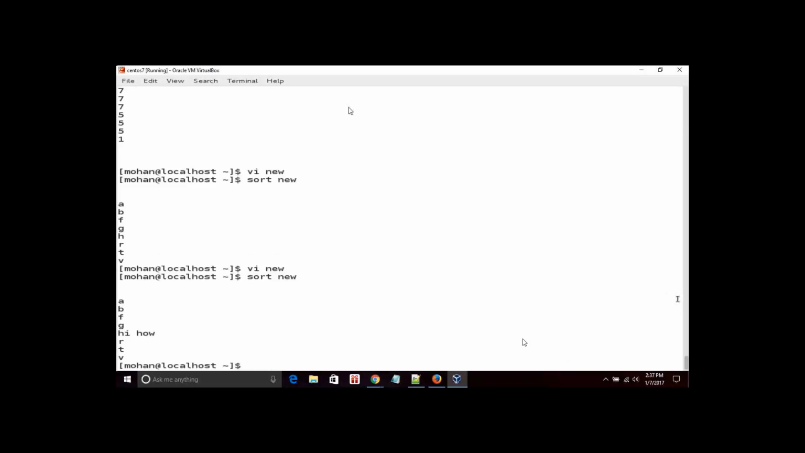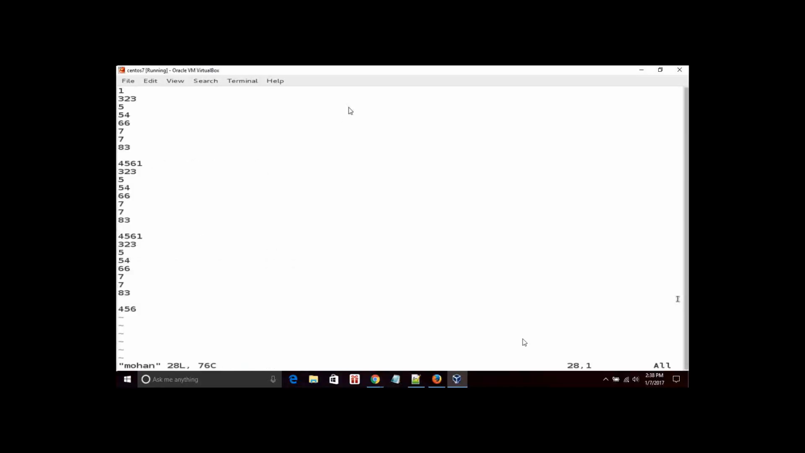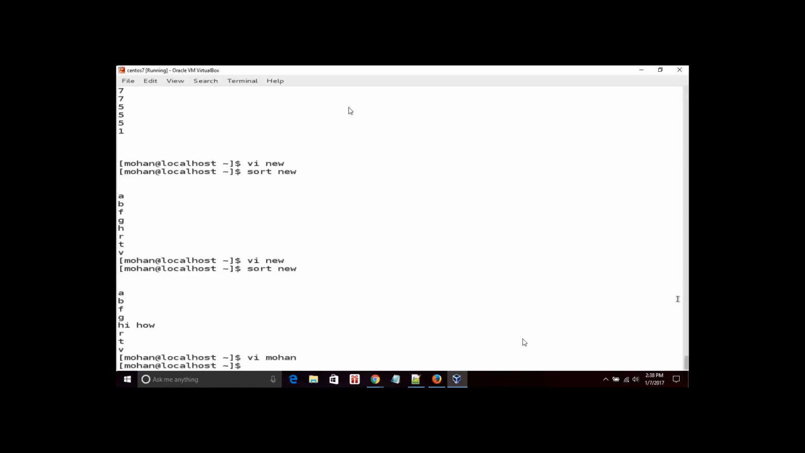Let's go to the next command. It's called uniq. Open the previous file, which has some duplicate numbers. In here, I want to remove the duplicates and get only the unique values, with no repetition. Then I can use the uniq command.